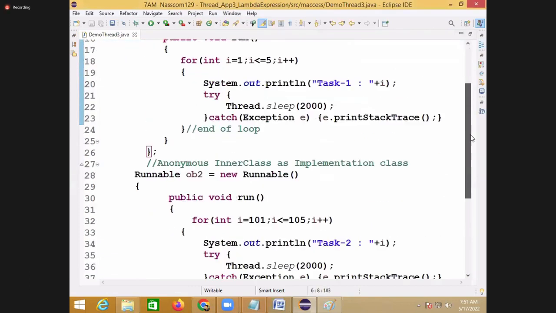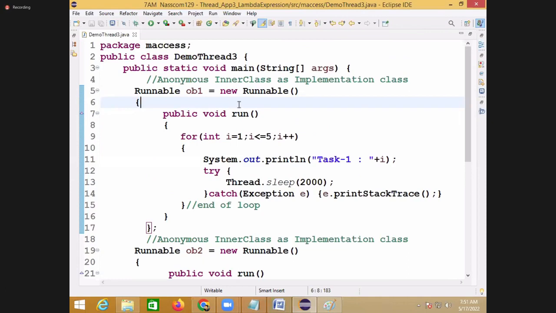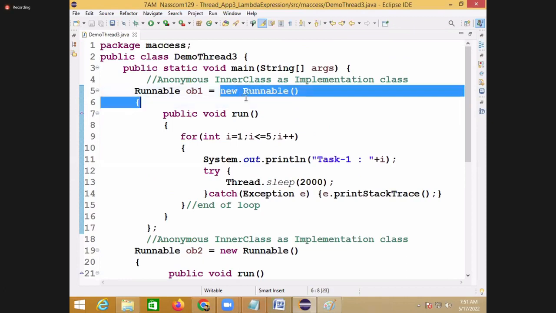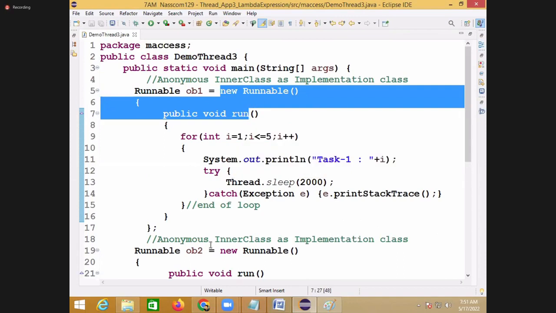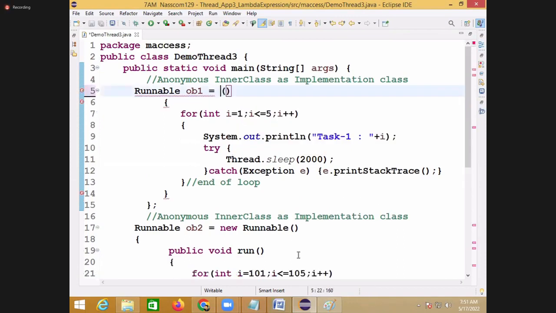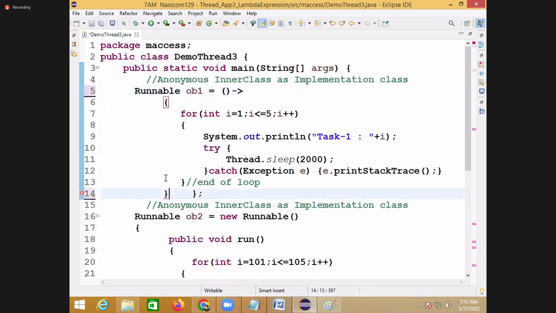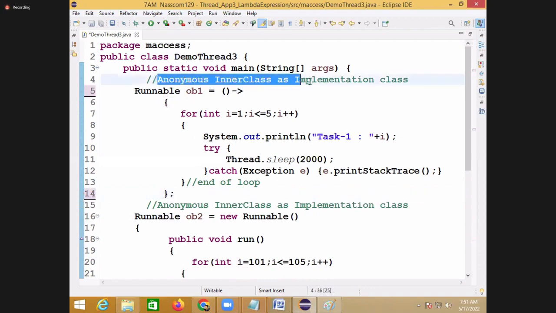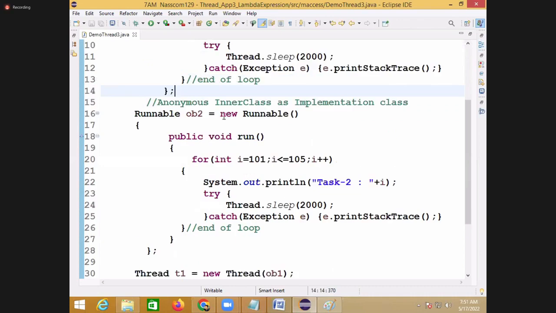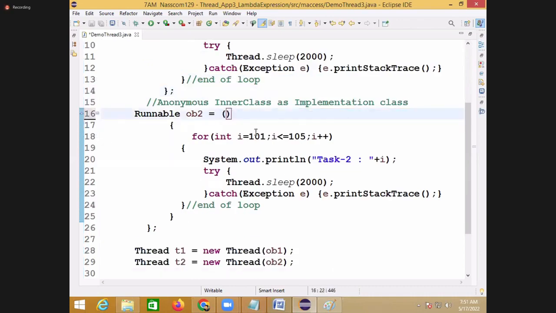Lambda. So this anonymous run method, all of you observe it, is a run method without a name. This run method without a name, I am deleting. Here one arrow symbol. Here, delete this. This is Lambda. See there: the class name is not there. The method name is also not there. Now in the same way, new up to here, no run method. One arrow symbol.